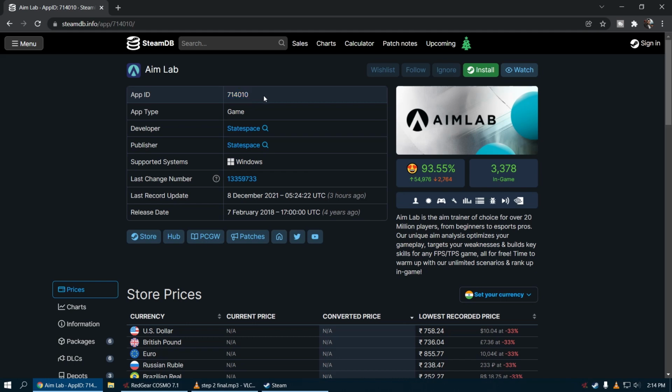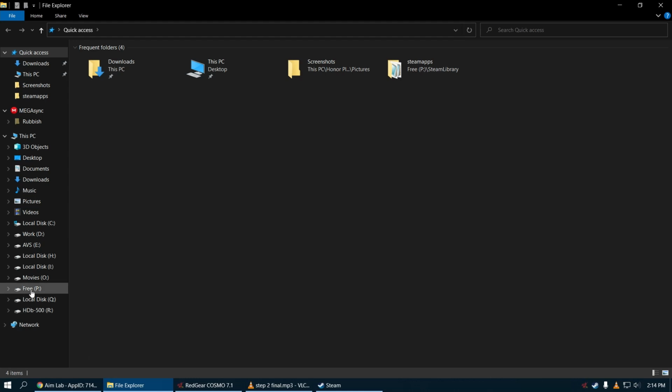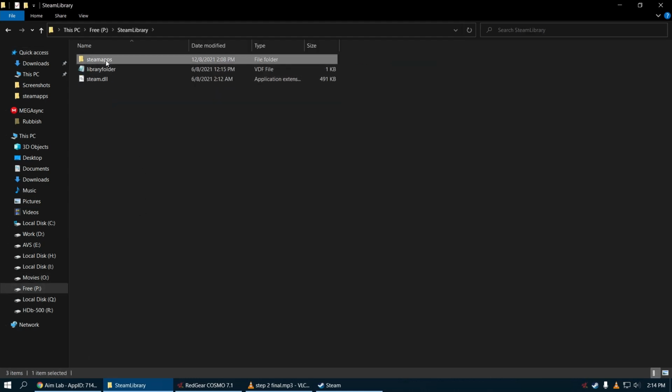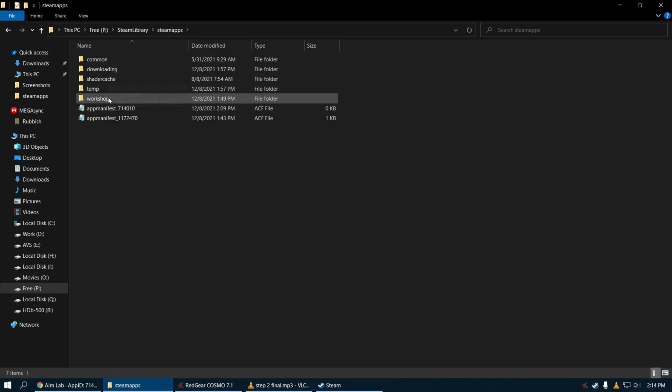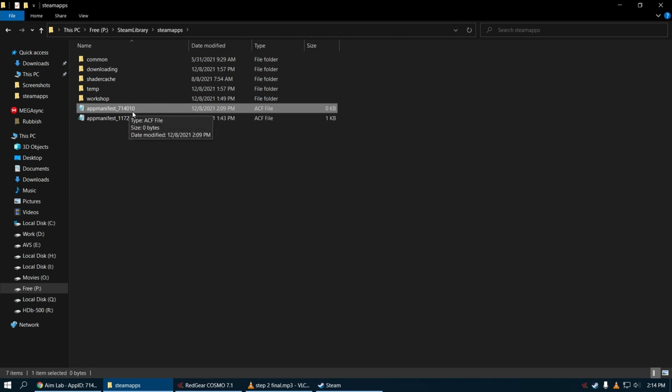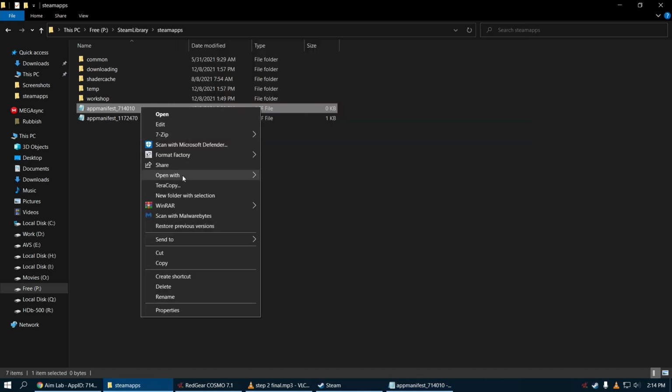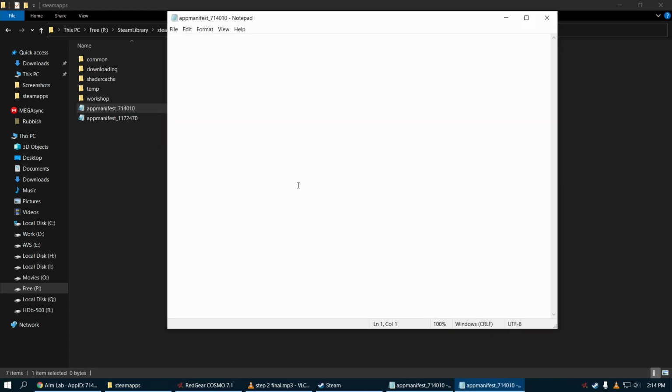So be sure to check your game's app ID carefully so you don't mess up any other game in your library by mistake. Now go to your Steam drive, then Steam library, then Steam apps, and in this folder check if you see a file called app manifest with the app ID you just noted from the database, which is 714010. Found it, right? Now this file is readable in your notepad easily. So open with notepad if it is not already showing you openable with notepad.